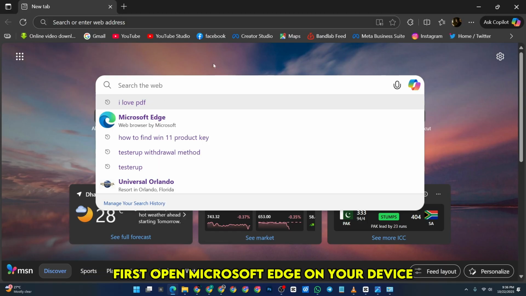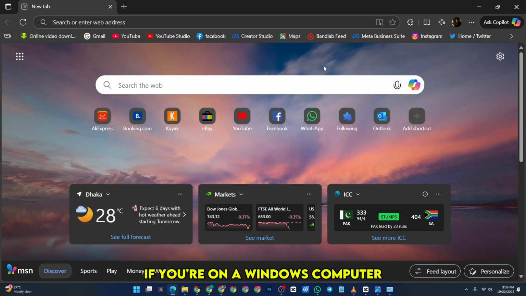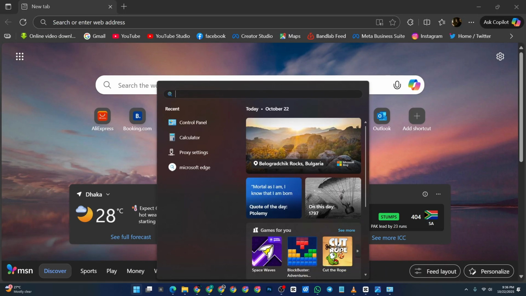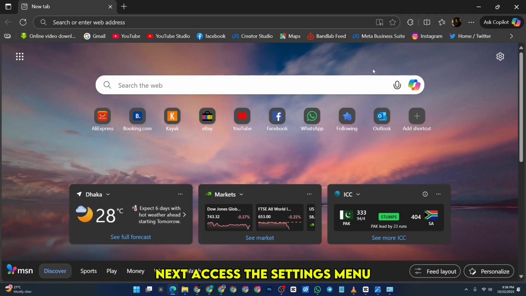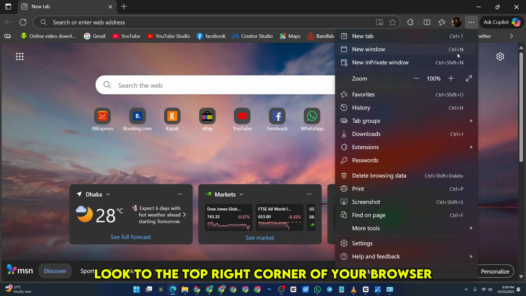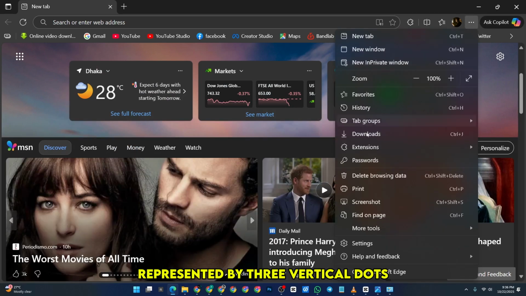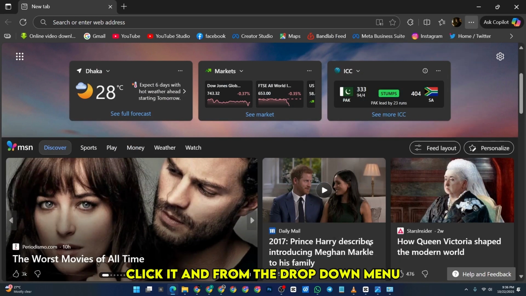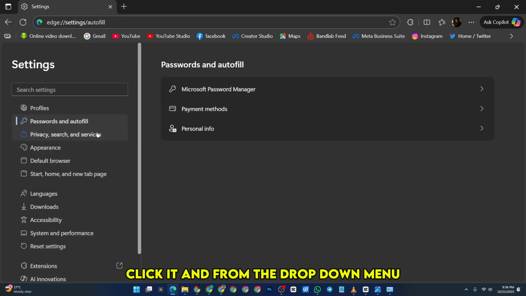First, open Microsoft Edge on your device. If you're on a Windows computer, you can find Edge on your desktop or by searching for it in the Start menu. Next, access the Settings menu. Look to the top right corner of your browser for the Settings and More button, represented by 3 vertical dots. Click it, and from the drop-down menu, select Settings.